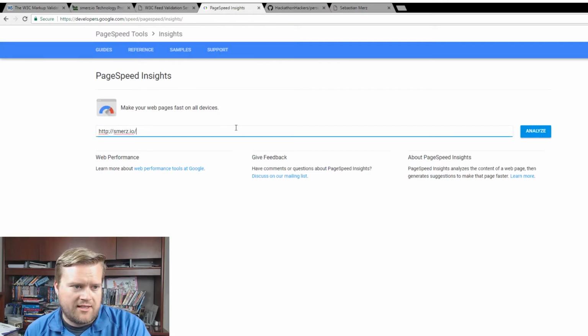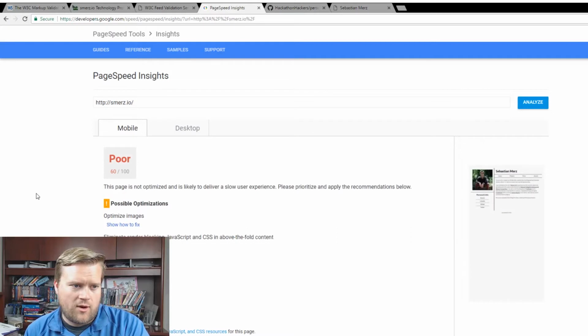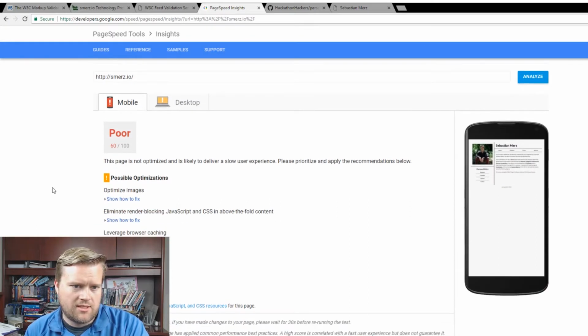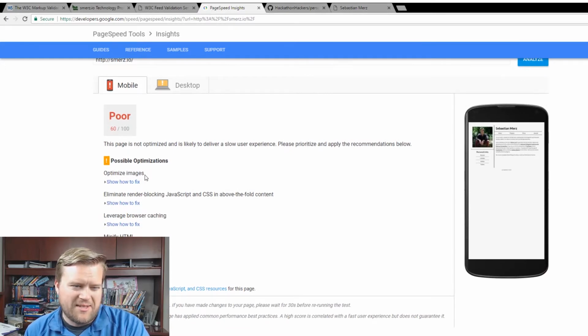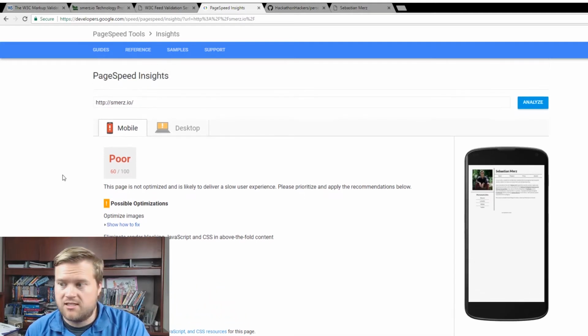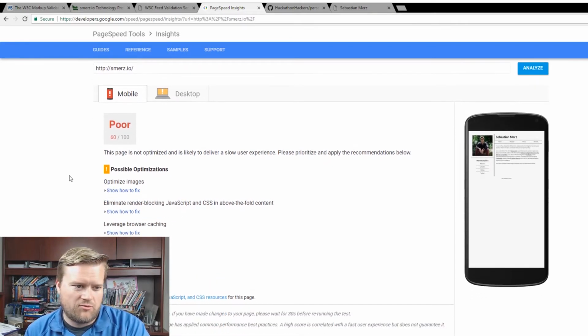I also like to put in PageSpeed Insights to get an idea of like how well this is working. So looks like it is responsive, but it's poor. Some of these are kind of minor critiques, so even though it says 60 out of 100 here, PageSpeed tools for the website, I don't really put too much weight on it.